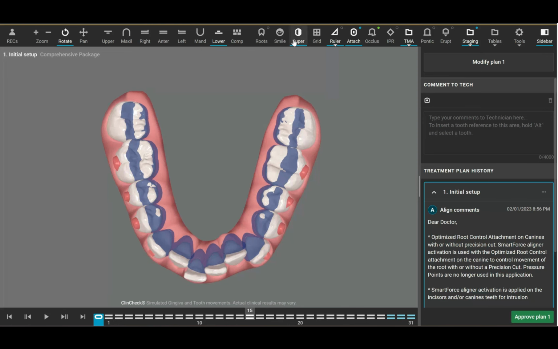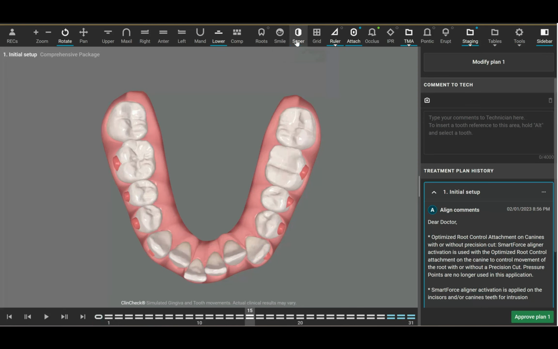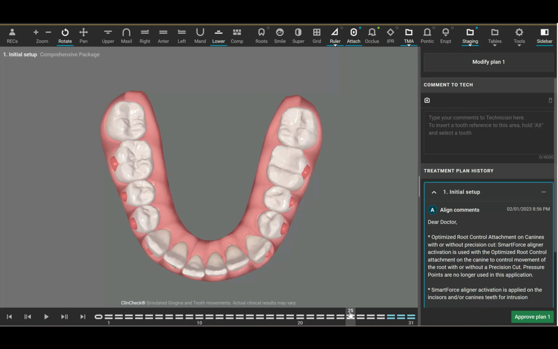Okay, so let's see what happens after stage 15. Let me turn off the superimposition tool. It's going back lingual. So we call that round trip movement. It comes out to obtain space, the rotations occur, and then it comes lingual.